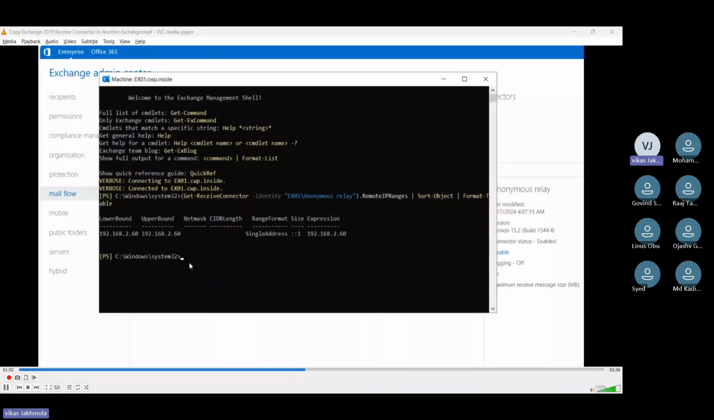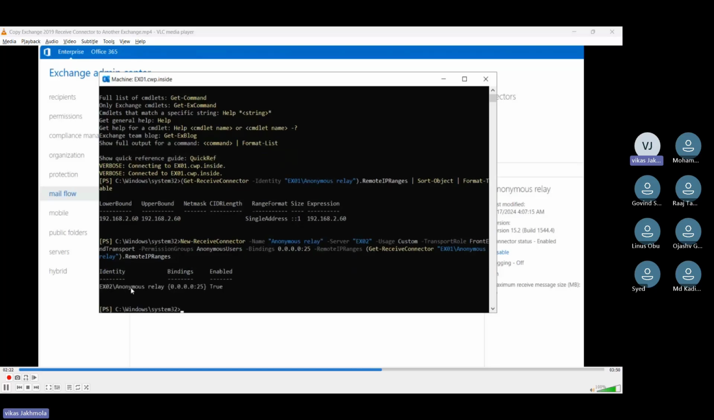In order to copy it to the other server, I will run this command: New-ReceiveConnector, name anonymous relay, and the server is ex02. Use custom, transport role front end. It will be created on the front end transport, and the permission group is anonymous users. Binding will be all network adapters. The remote IP ranges it will pick from Get-ReceiveConnector from ex01. So let's hit enter. You can see ex02 anonymous relay with binding to all network adapters.